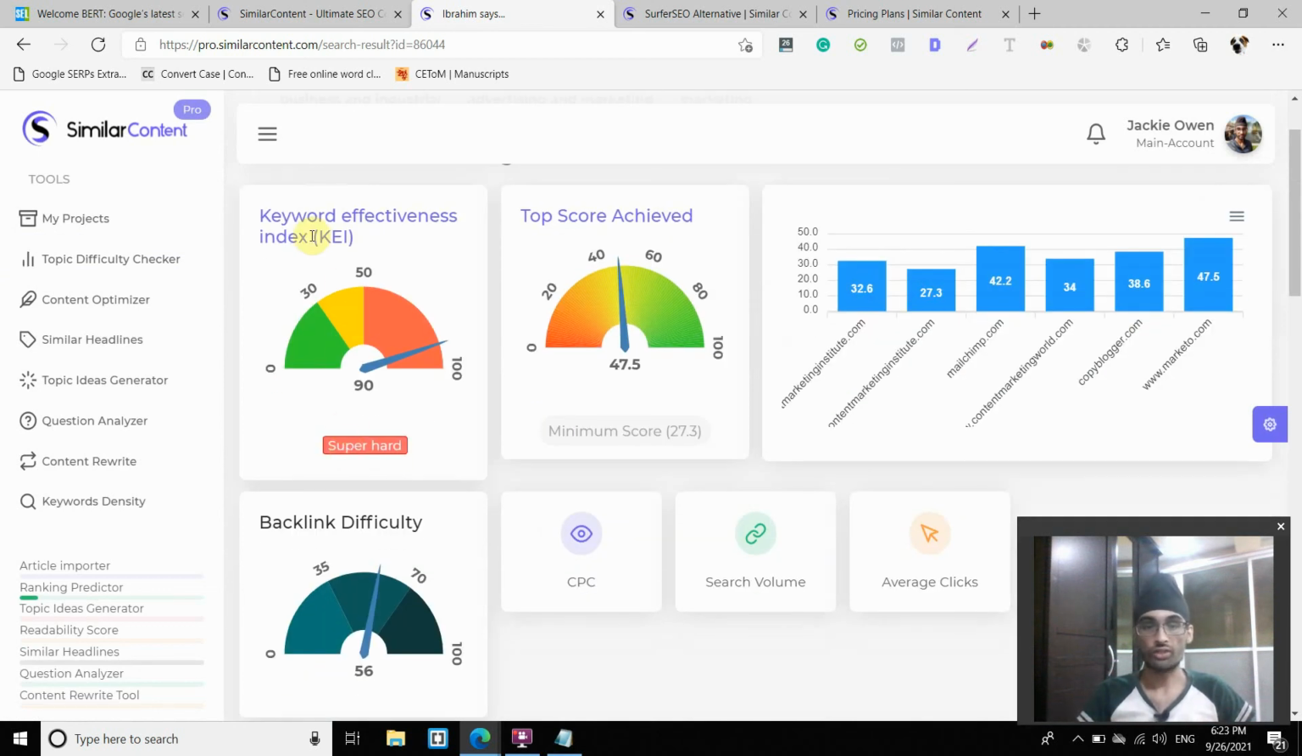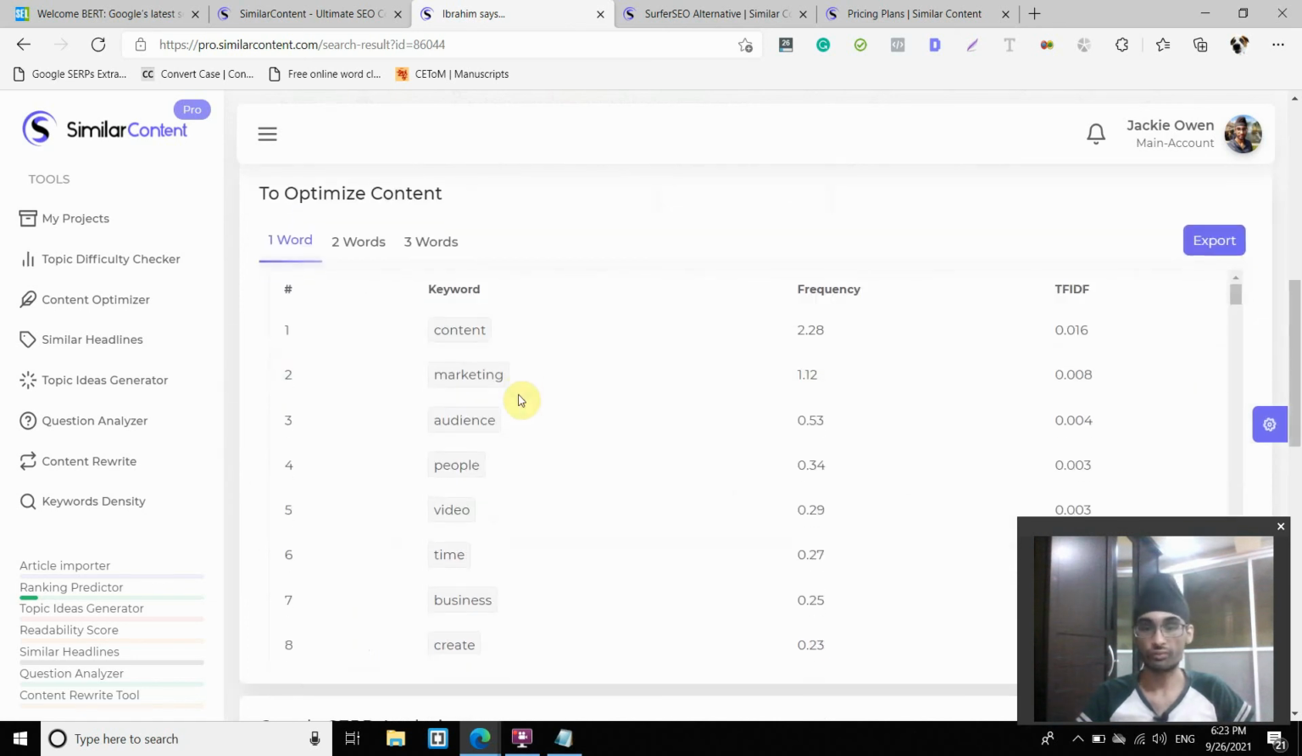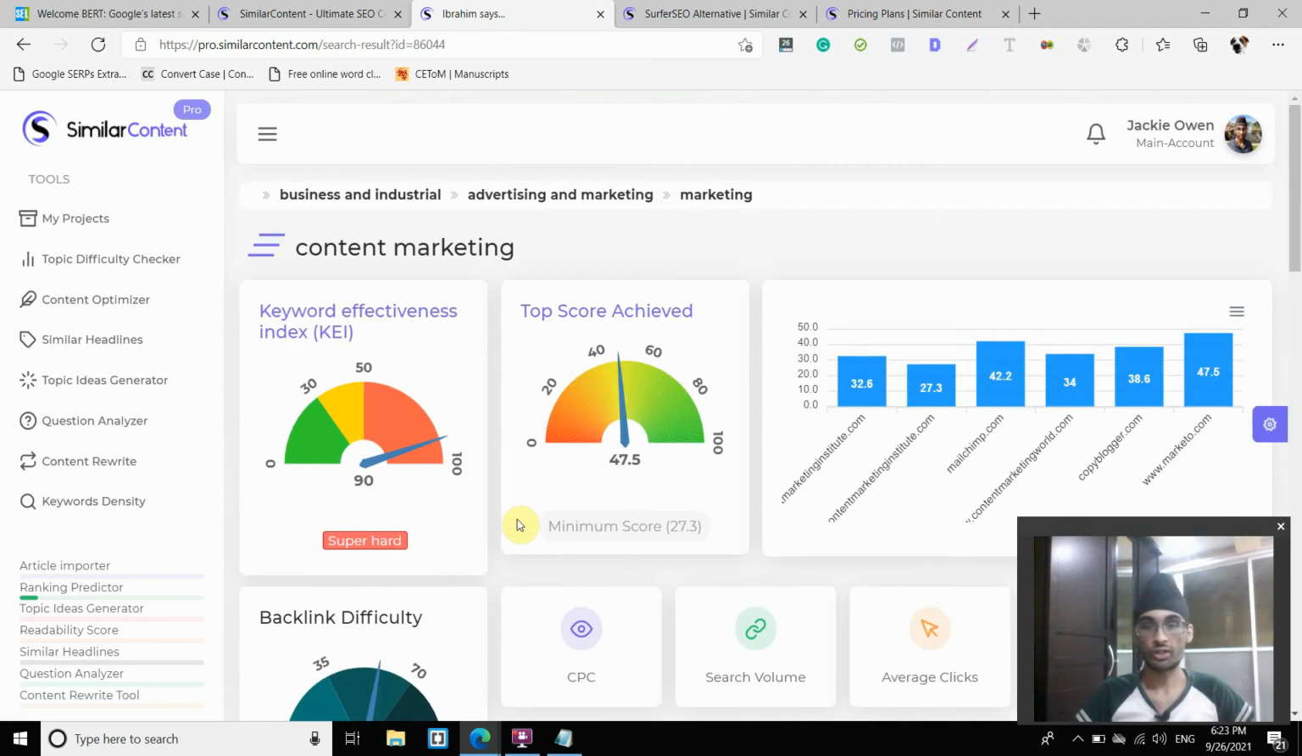So the content difficulty is 90, which is super hard according to this tool, and the average score of the top ranking content is about 47.5. Here, based on backlink difficulty, it's about 56, so quite difficult. It's overall a very difficult keyword. So obviously content alone wouldn't get you to the first page, or to number one, but content will definitely play a big role when you try to optimize for this keyword.